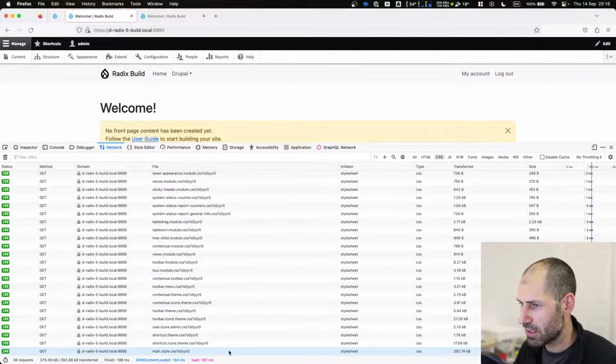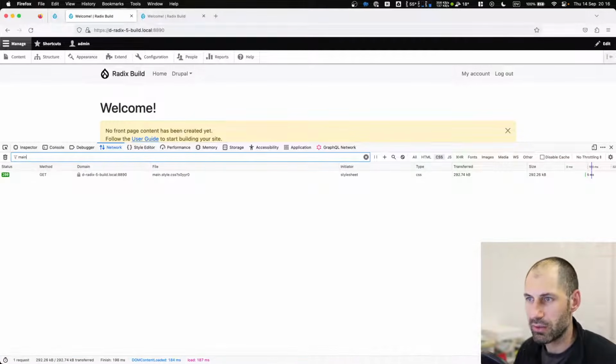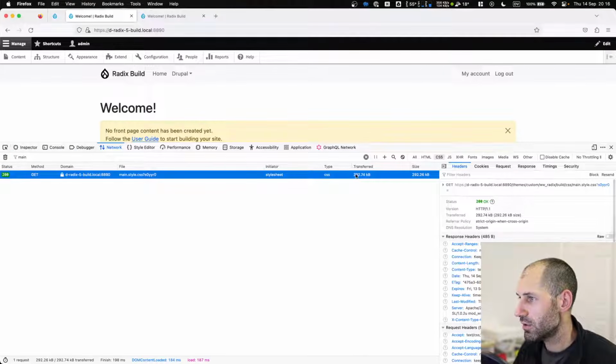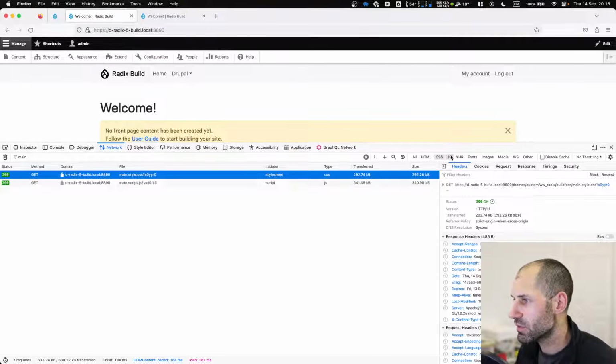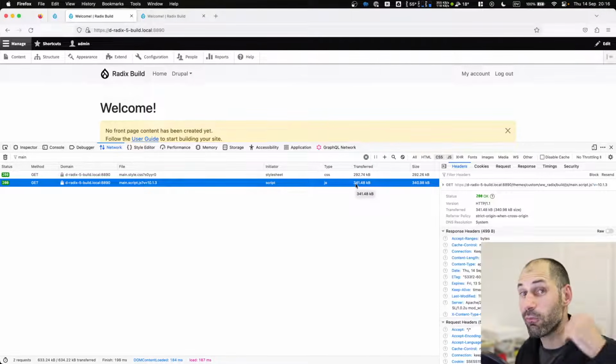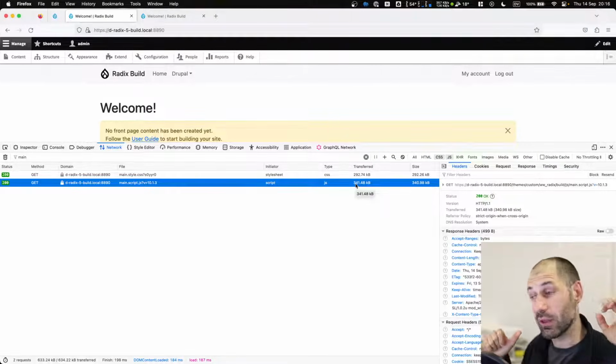So this one down at the bottom here, wait, can I filter? Okay, cool. Main, all right. The main.style.css is, you can see here, just under 300K. Of course, if it's gzipped and things like that, you can get it lower, but it is pretty chunky. It's the same for, let's look at the JavaScript. All right, yeah, you can see the JavaScript here as well is just under 350 kilobytes.